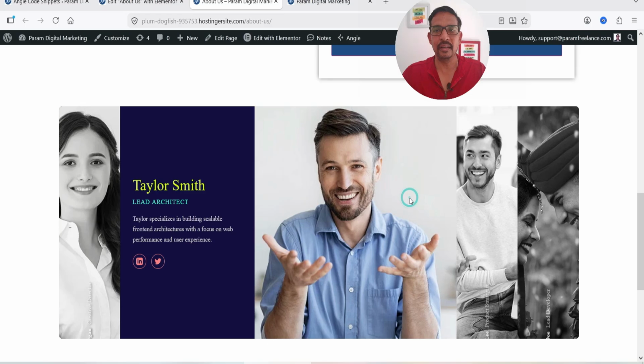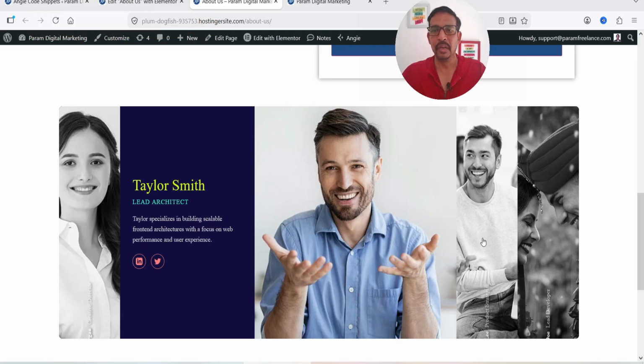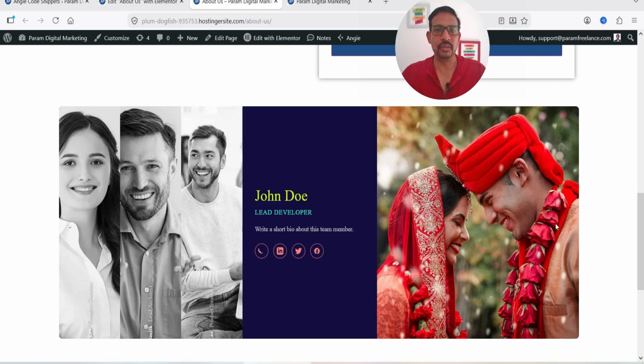If I click on the second team member, it is going to minimize the first team member and it is going to highlight the second team member. And you will see the information about this second team member. Let's click on the third one and you will see all the information about this team member. And this is the fourth team member.